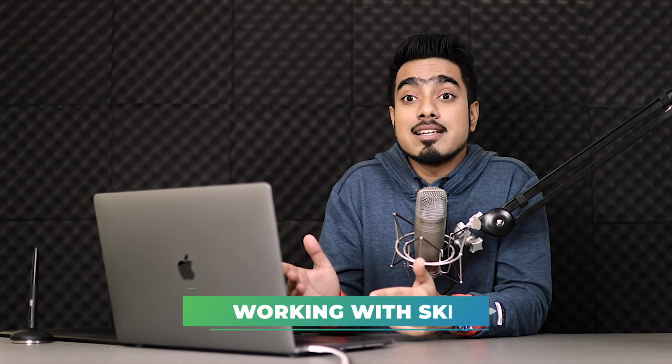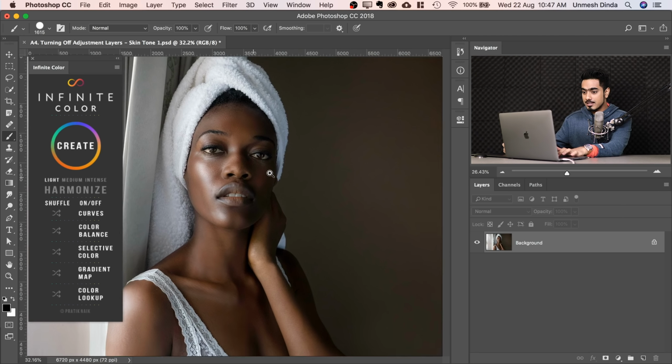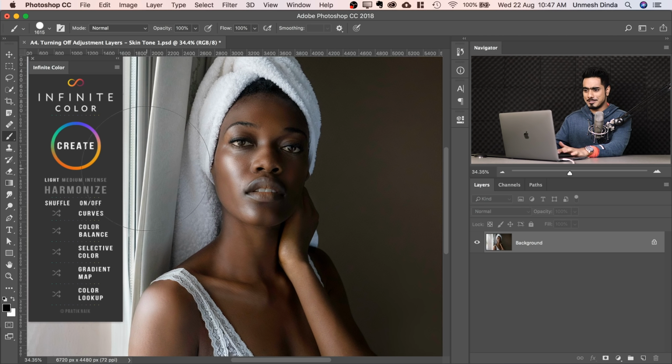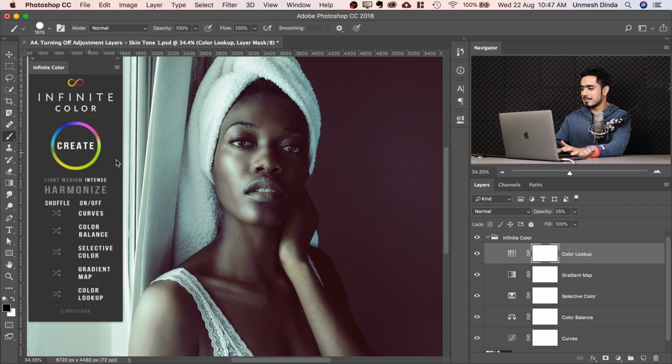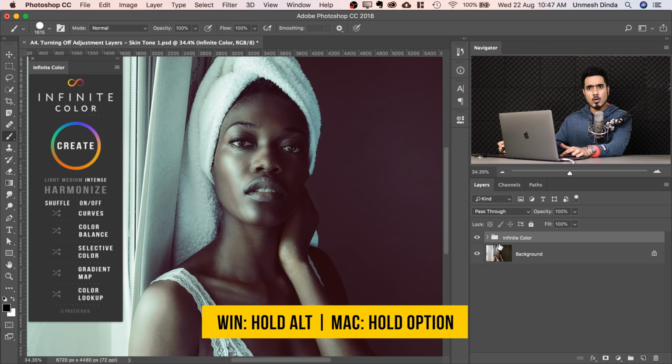In this example, let's learn how to work the panel with skin tones. Now with skin tones, we don't need so much of a color shift. So here's what we do. Have a look at this. Let's zoom in. Now first off, I would do this. Select intense and then click on create. Something absolutely intense. Then with the group selected, collapse this group, hold the Alt or Option.